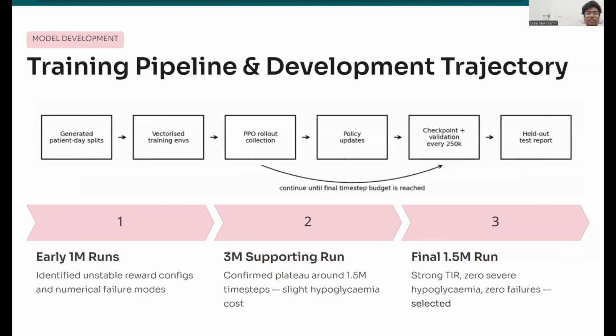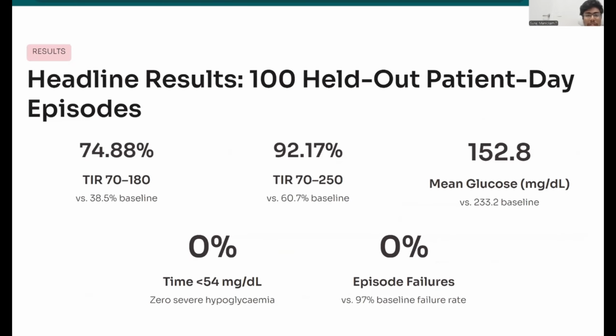Chapter 3: Results. After hyperparameter tuning and observing that longer training did not improve the safety-performance trade-off, I selected the 1.5 million step model as the final one. On 100 held-out virtual patient-day episodes, the controller achieved 74.88% time in the 70 to 180 range, 92.17% in the broader 70 to 250 range, and a mean glucose of 152.8. Most importantly, it had zero time below 54.